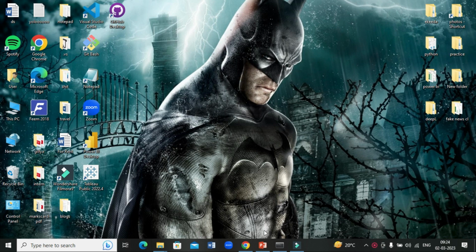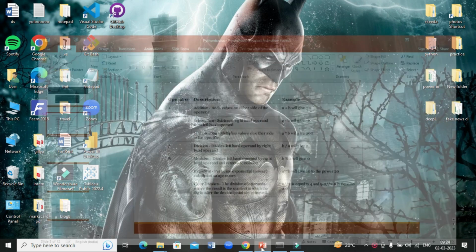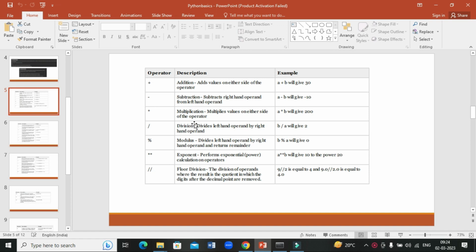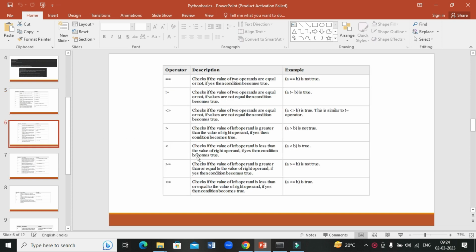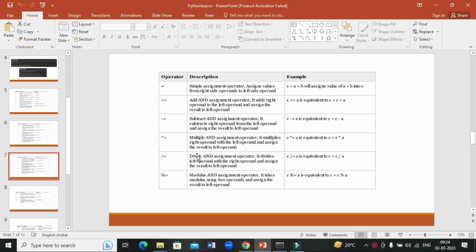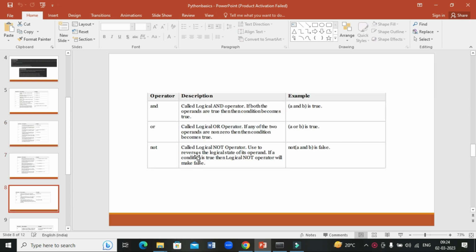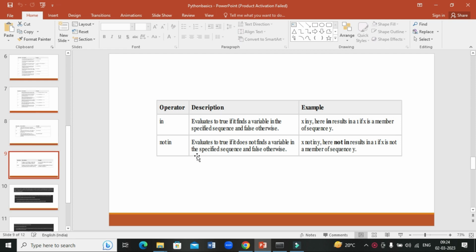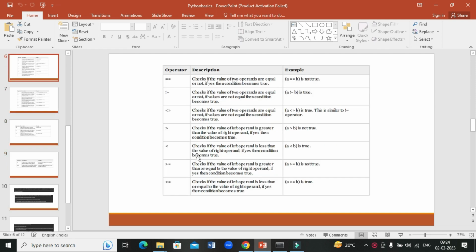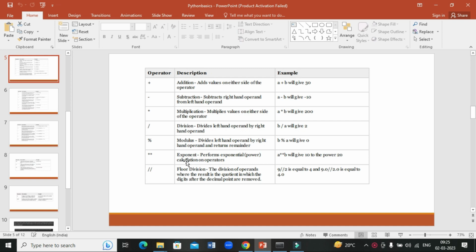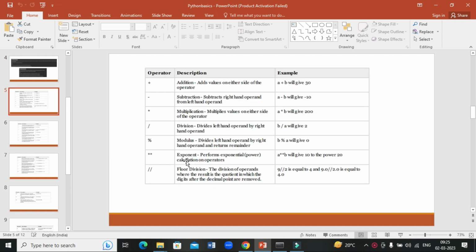Okay, so let's have a look and then we can go ahead. So basically these are the operators. These are the arithmetic operators. Then next is comparison or the relational operators. Next is assignment operators. Next is logical operators, and next is membership operators. Okay, so we'll study one by one. Let's head back to the Jupyter notebook.